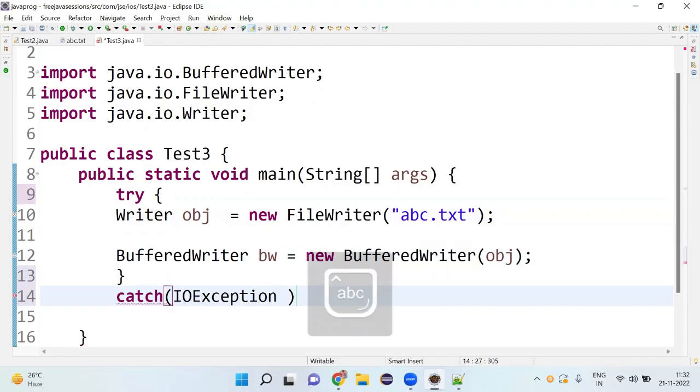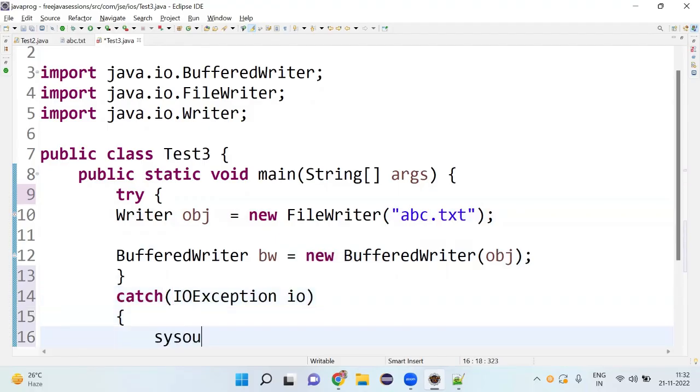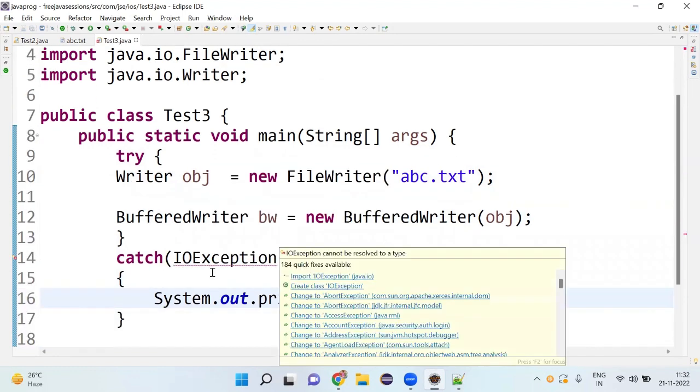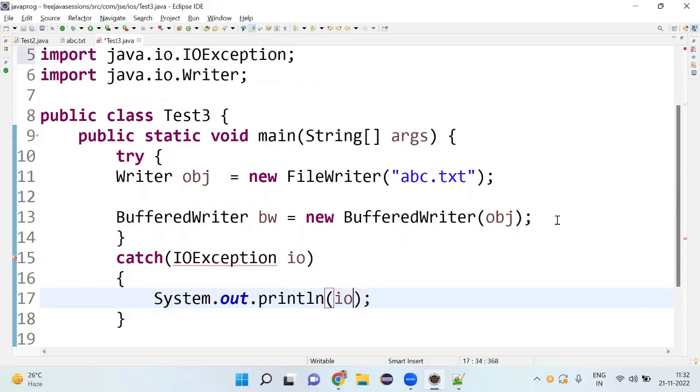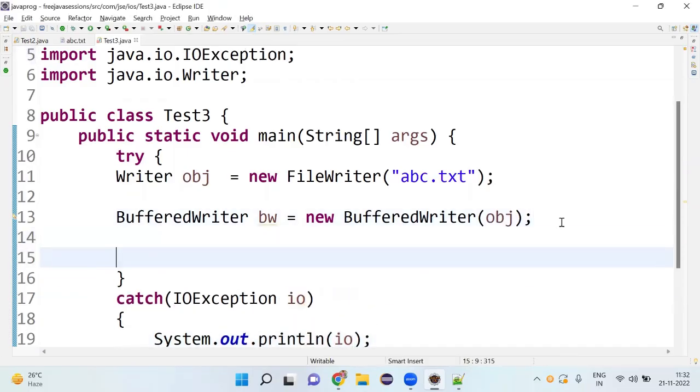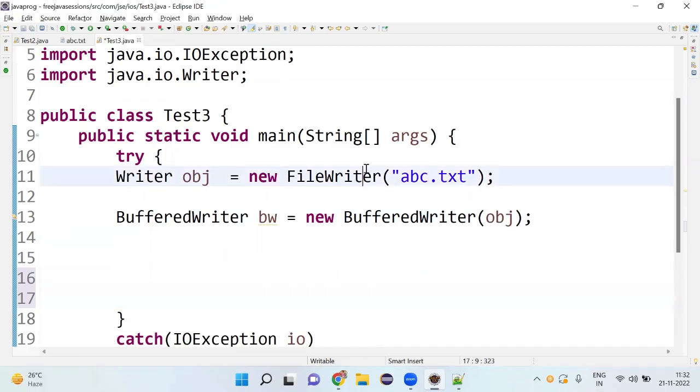Okay, now IOException, System.out.println, save it. So, sir, IOException is also a predefined class. You make sure you have to import it. So with this, after creating the FileWriter object along with the file, you pass that object and you are able to create the BufferedWriter object.